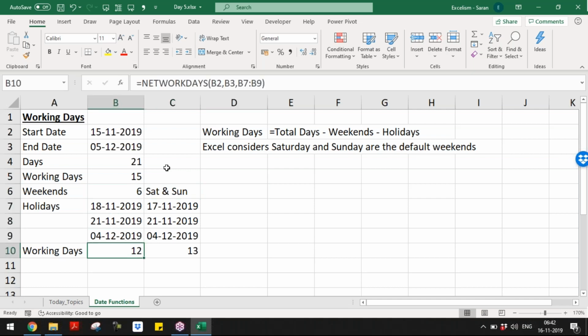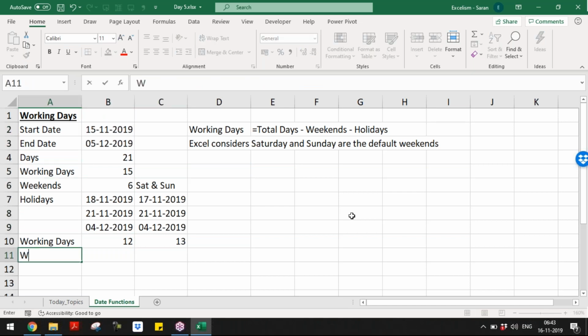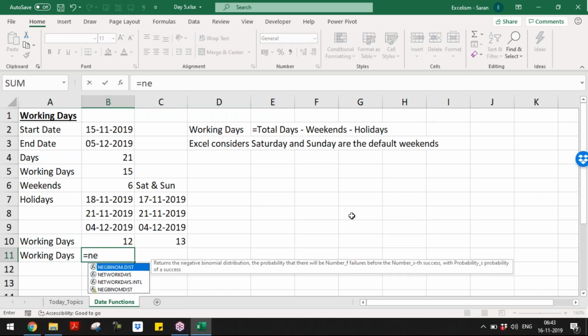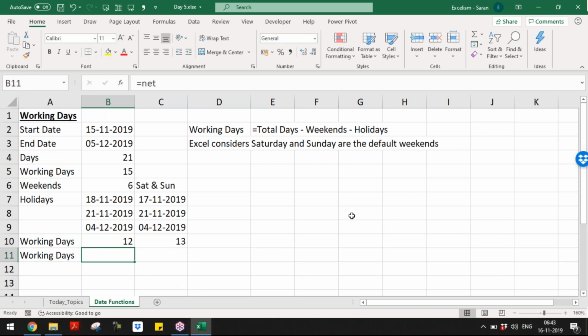Now I know what you are thinking. Excel may be saying by default Saturday, Sunday are the weekends, but maybe there is a situation where I want to consider working days equal to NETWORKDAYS. While I'm writing the NETWORKDAYS function, are you finding one more function here? That is NETWORKDAYS.INTL.